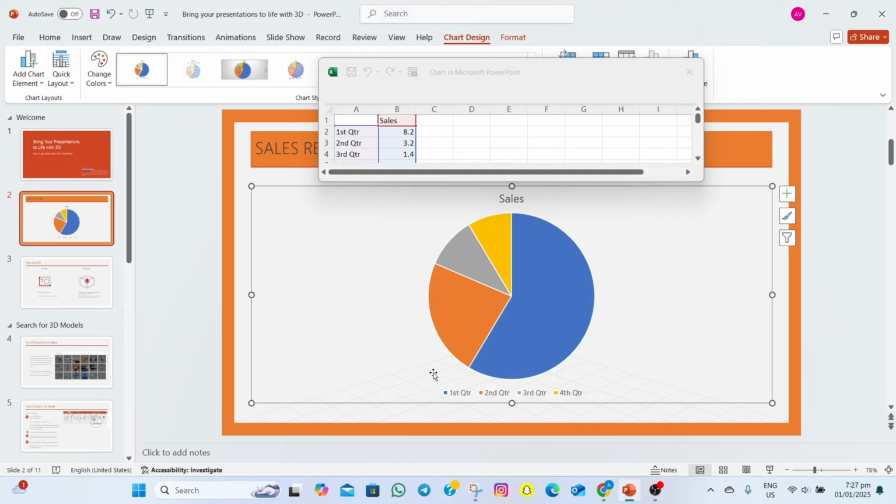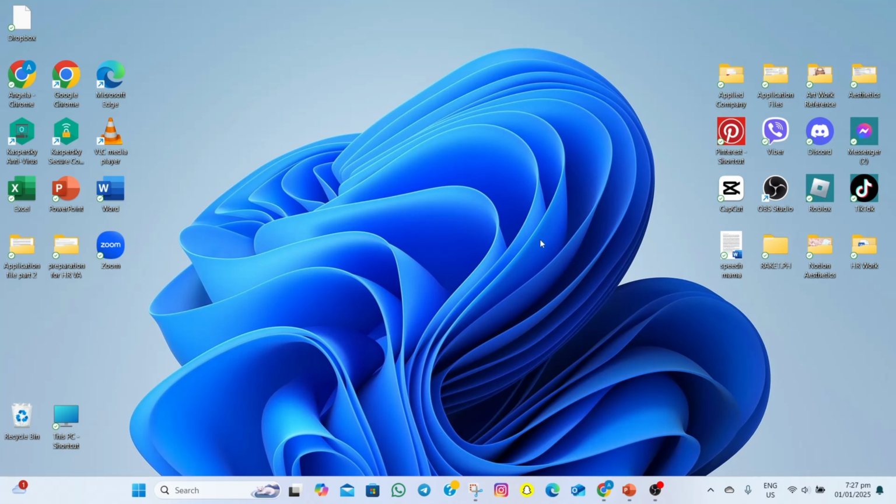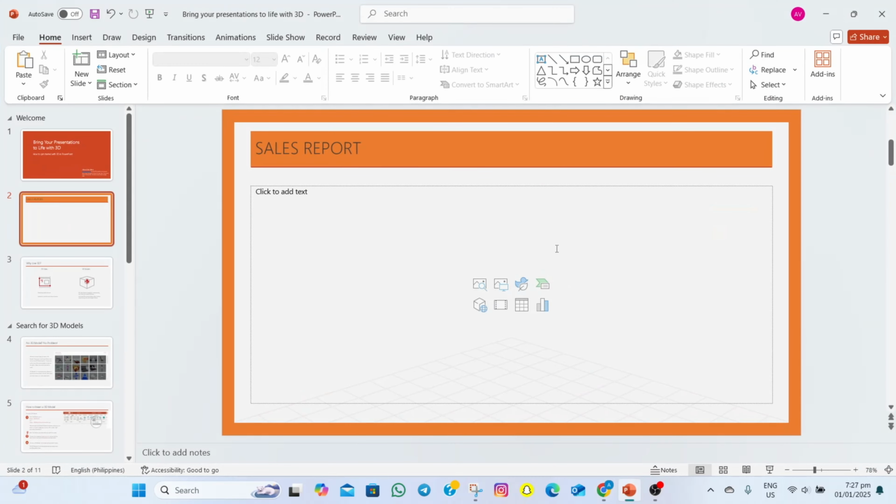How to create a percentage chart in PowerPoint. So to start, we'll just have to open a sample PowerPoint, and then in here, the first thing that we need to do is to tap on the slide where we want to insert or create a chart.